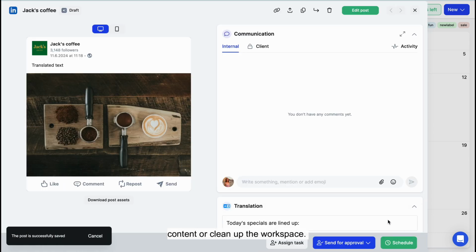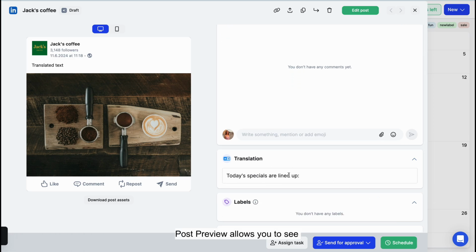There is also an option to hide translation, in case you need to focus on the original content or clean up the workspace. Post Preview allows you to see the translation in a separate widget, ensuring that both versions convey the intended message accurately.